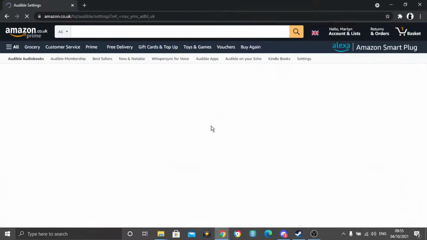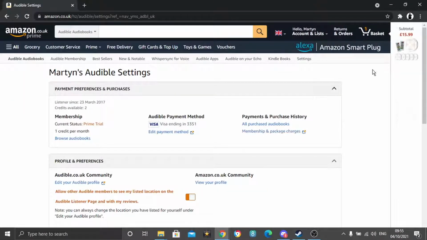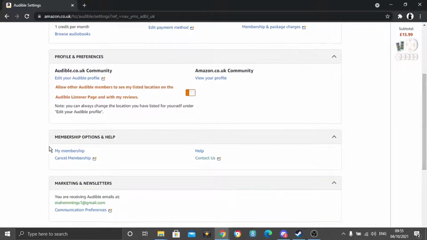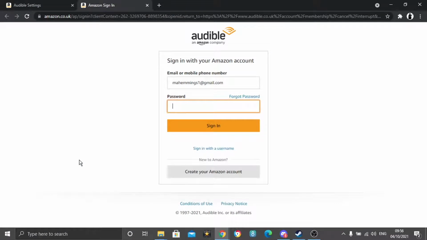Then once you've done that, you'll have a page that looks similar to this. And then what you need to do is just scroll down and there should be an option here which says membership options and help. And then there should be a button there which says cancel membership. So all you would do is come to cancel membership and give that a click. And then again, it might ask you to sign in.